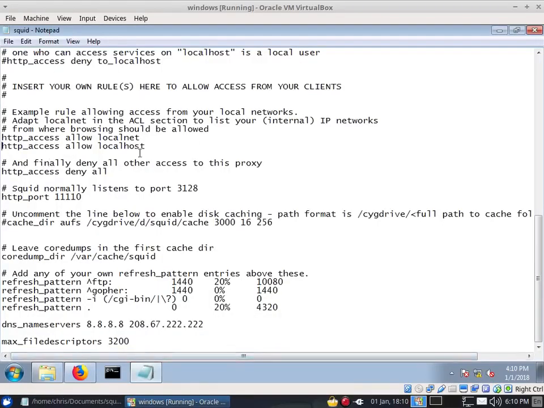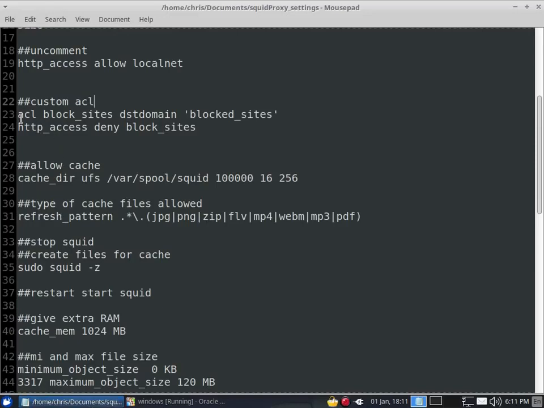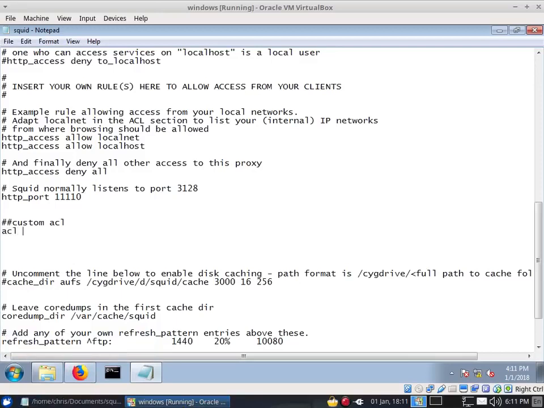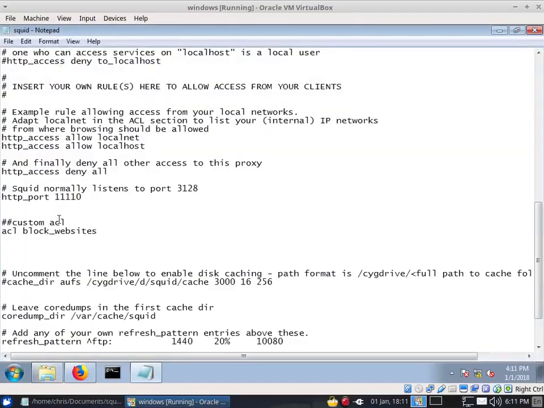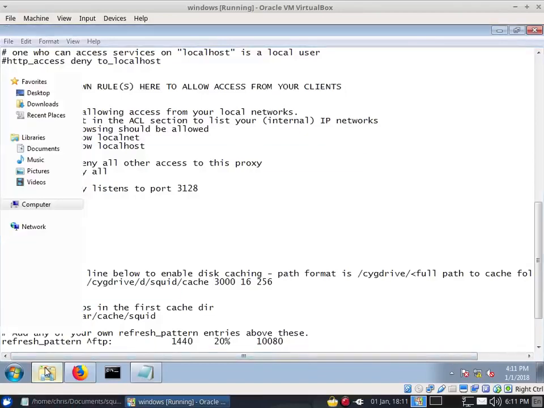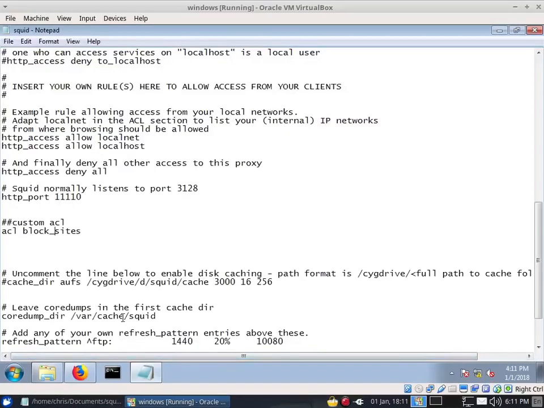Now let's go back to the proxy, to the squid.conf file, and create a custom ACL. You would type in ACL and then the name of the file that we created. I think I called it blocked websites, let me go back and double check. Blocked sites actually. Very important, it has to match the name.